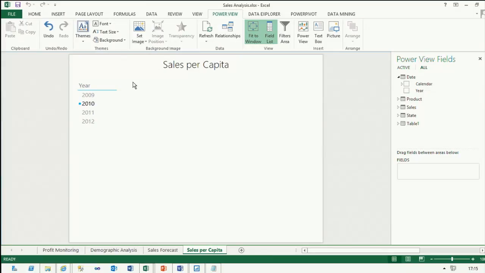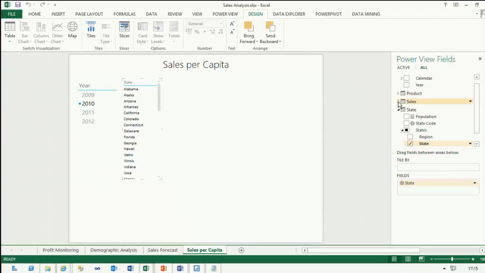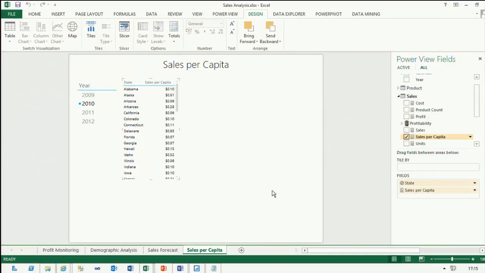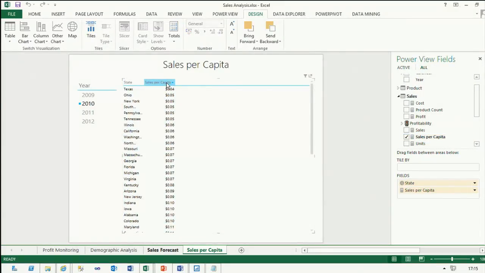Clicking in a blank area allows me to start to write a new table. So in this table, I'll start with my state table and introduce the state field. And from the sales table, we'll find that we have sales per capita. So at this point, what I could do is click on the header once, sort ascending, click again, sort descending, and we can tell that Delaware is where we have the best market penetration at 85 cents per person.